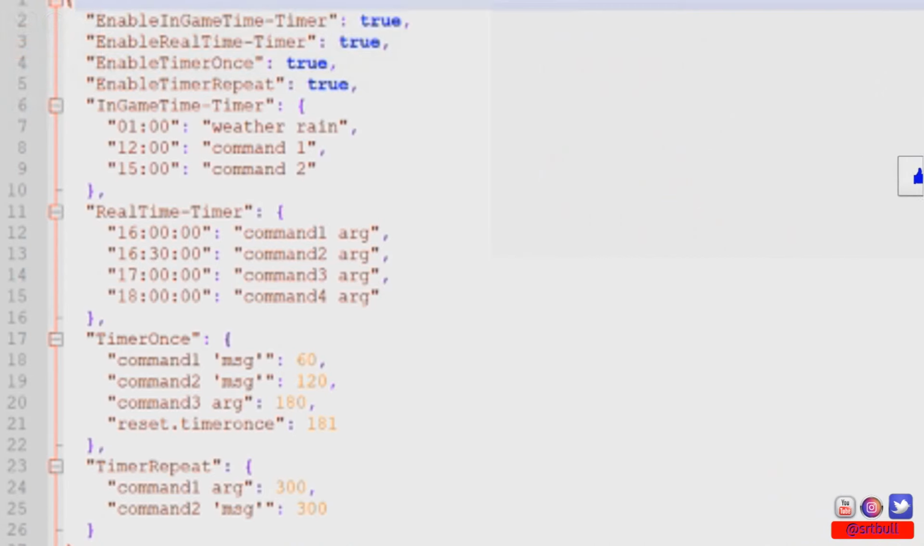Here's the default config file for Timed Execute after we've installed it onto our server. And as you can see, all of the features at the top, the 4 different timers that this plugin can control, are all activated from default, as you can see by the true next to the top 4 lines of the config. You would use this plugin when you want to automate a process.